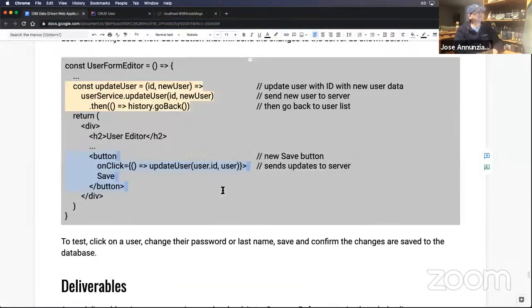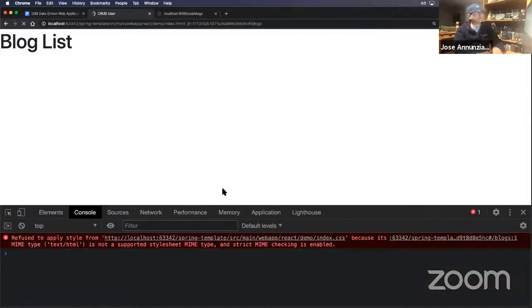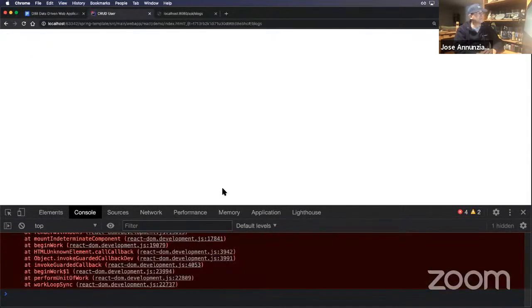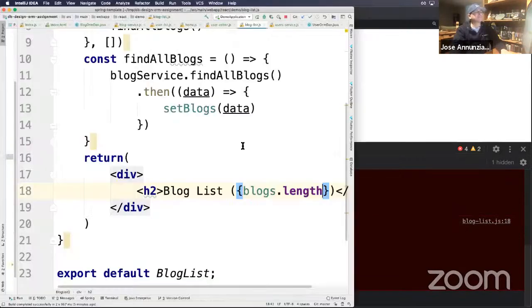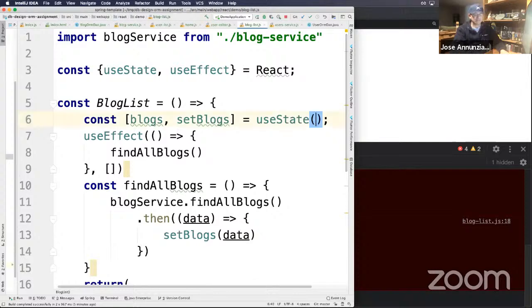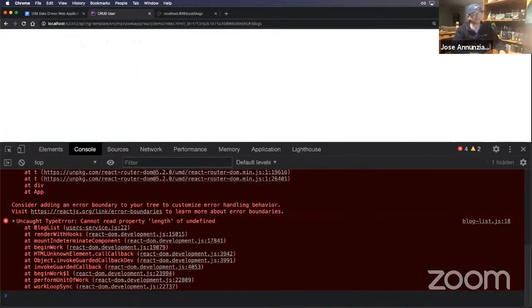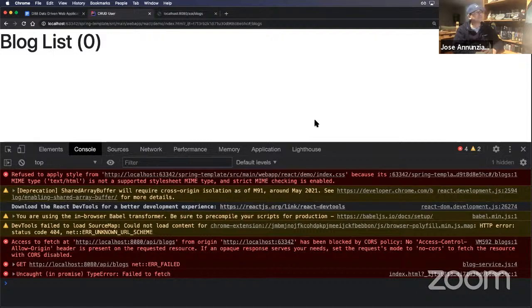Right, so let's see if we go here and refresh, and that didn't work. Let's see, boundary, blah blah blah, length. Oh, you know what? We need to initialize this as an empty array. It needs to have an initial value. Okay. All right. This is somewhat promising, right?